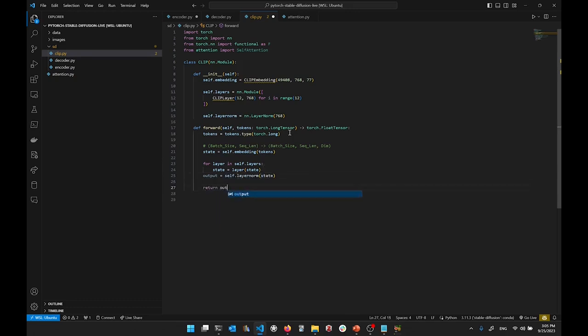And finally we return the output. Of course, it's a sequence to sequence model, just like the transformer, so the input shape should match the shape of the output, so we always obtain sequence length by the model. Okay, now let's define these two blocks.